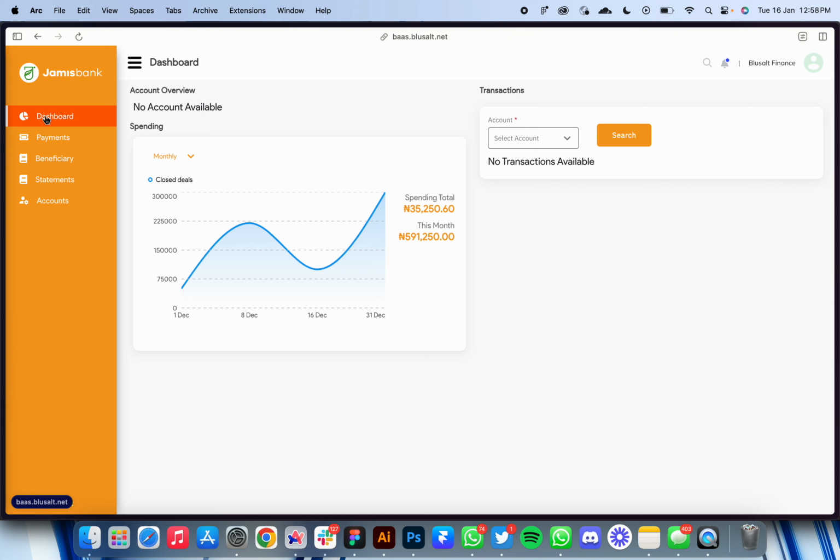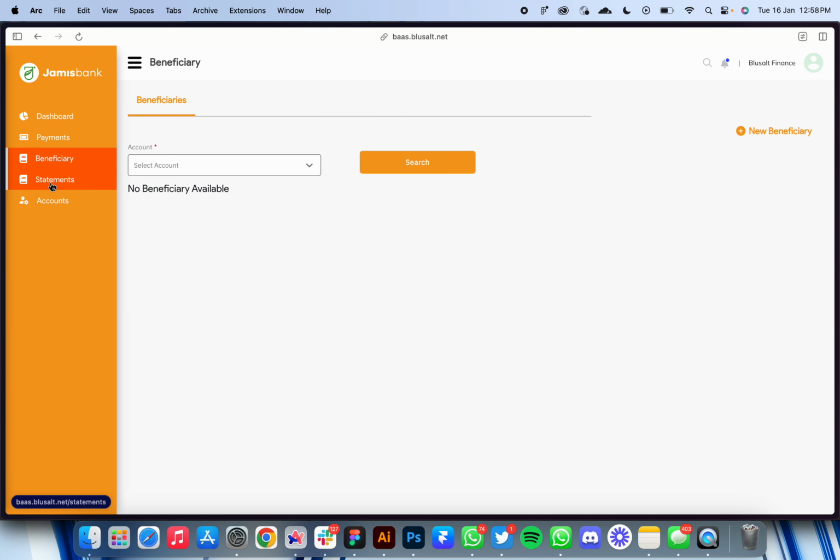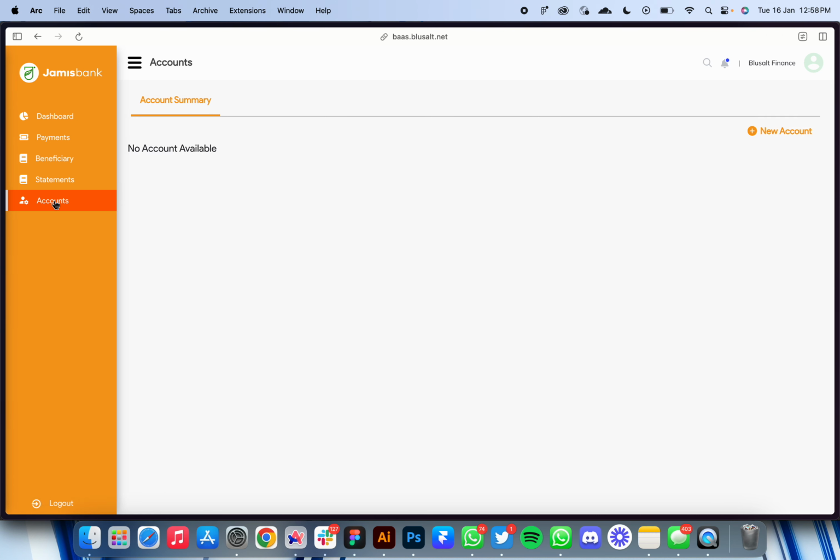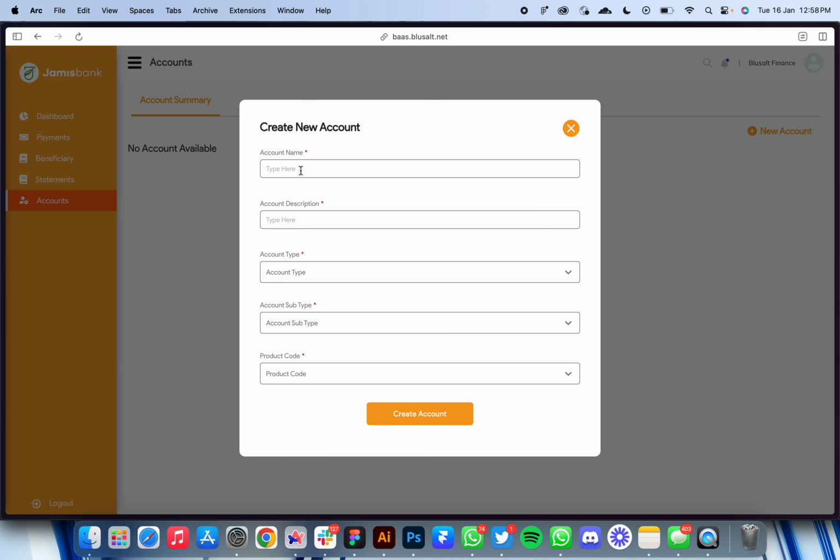For the menu, we have the dashboard, we have payments, we have beneficiary, we have statements, and we have accounts. Because you are a new user, you're not going to see anything on the account. So what you need to do now is to create a new account. To create a new account, you give your account a name.